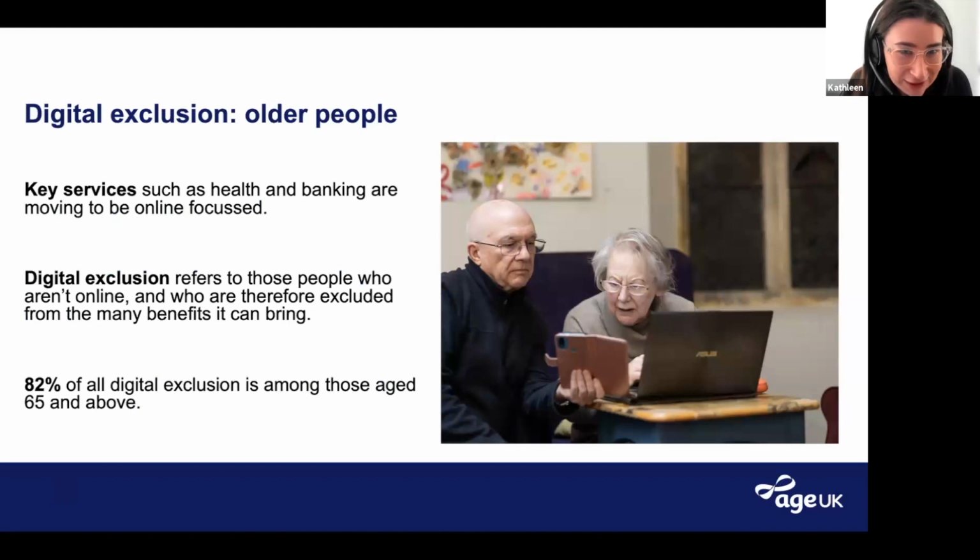First of all, digital exclusion in older people. As we know, the world is changing, particularly in a post-pandemic society, and as a result many services and businesses have turned increasingly to technology. For some people, this has changed the way they work, access key services, keep in touch, and generally live and enjoy their lives. But not everybody can or wants to use the internet. Digital exclusion refers to those people who are offline and who are therefore excluded from the many benefits it can bring.